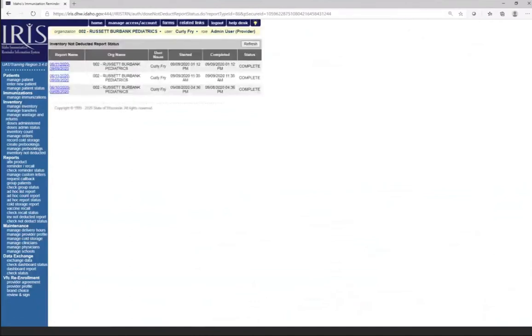And then you're directed to the status screen. So the report name defaults to the date range that was selected for the transactions. You have your organization name, the username who requested the report, and the start and finish date and time of the report. If you have a pending status here, you can go ahead and click that refresh button, and it will update when it's complete.